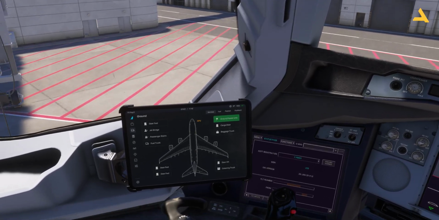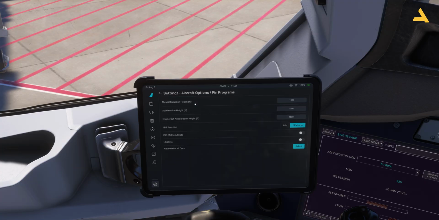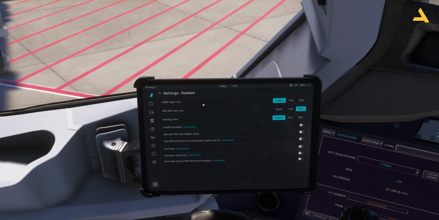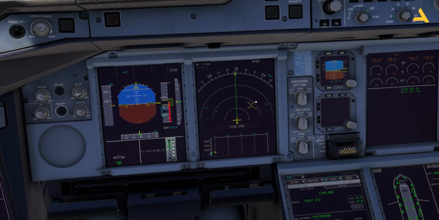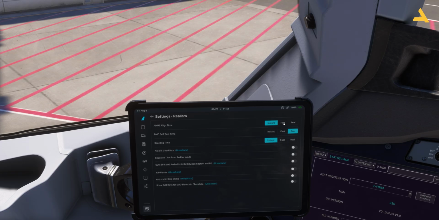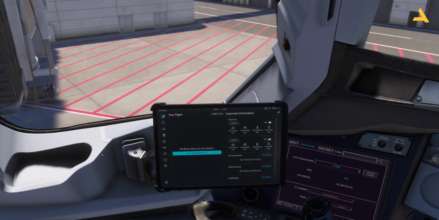If I go to the settings, I always forget. Realism. So over here you have this ADIRS align time. You can change it to instant, fast, or real. For real, it will take 6 to 7 minutes for the ADIRS alignment to be completed. Right now you can see the ADIRS alignment is there because I've set it to instant. And fast takes around 2 to 3 minutes. That's it. So you can change the settings from here.